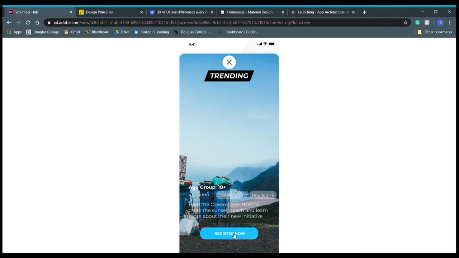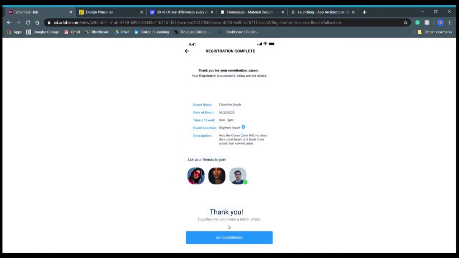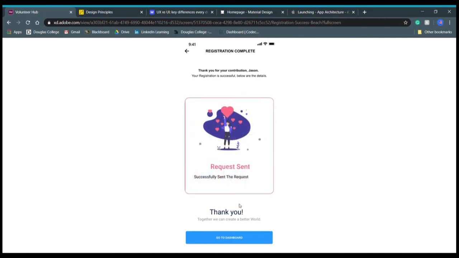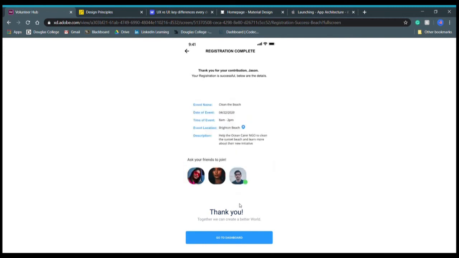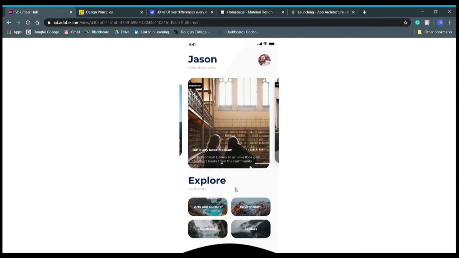Once you click on register now, you will see the details of what you have selected: the time, the date, location, and the description. Another interesting thing here is that you can also ask your friend to join, so you can compare each other's credit level. Once you click on them, you send a request to them. After this, you can go to the dashboard through this. The rest will be shown by my friend Siddhesh.